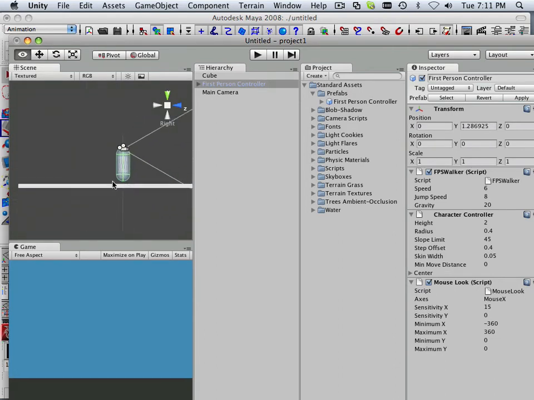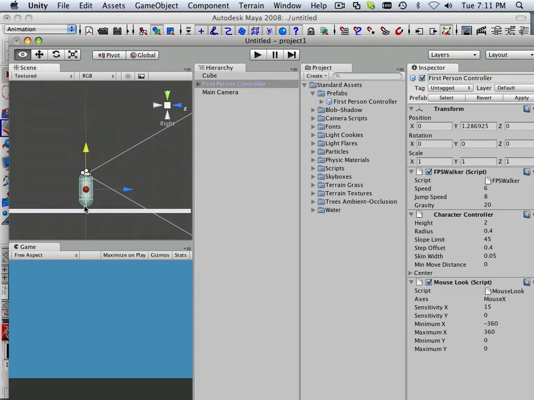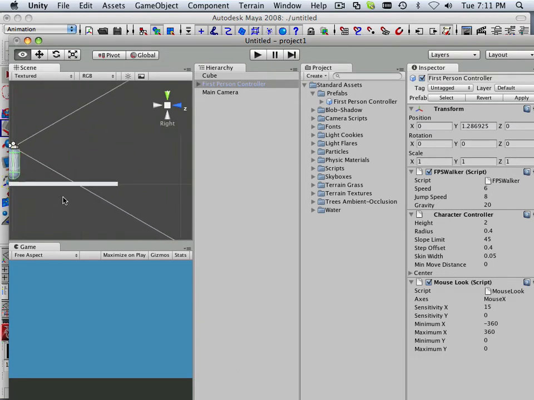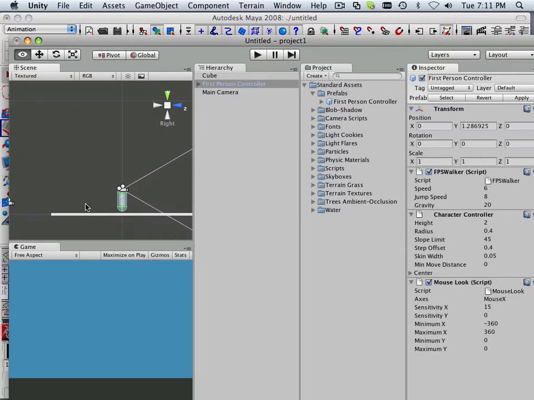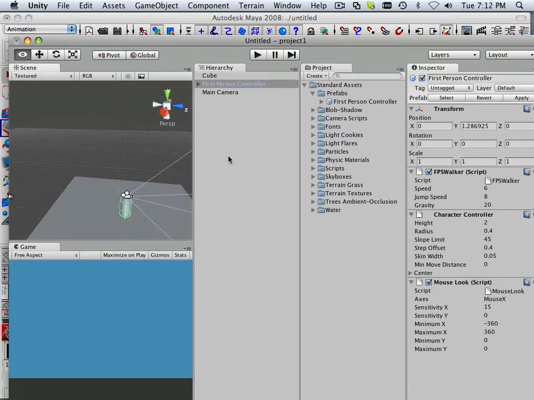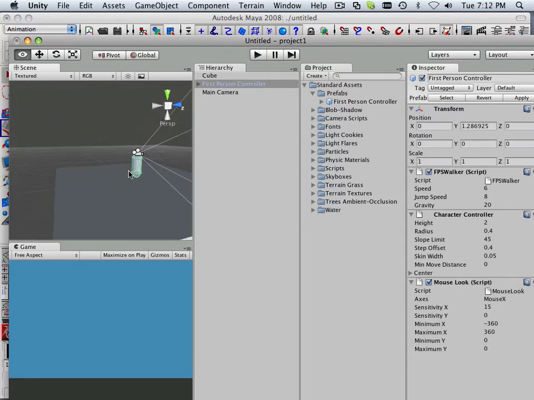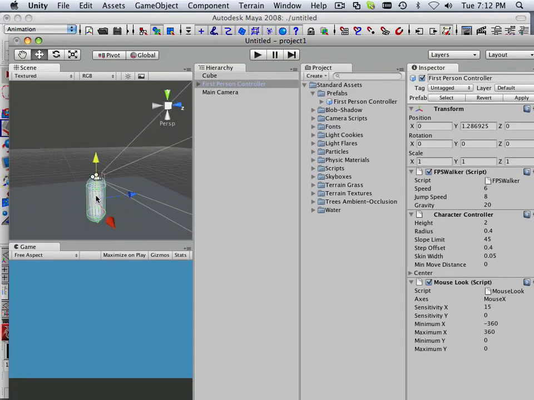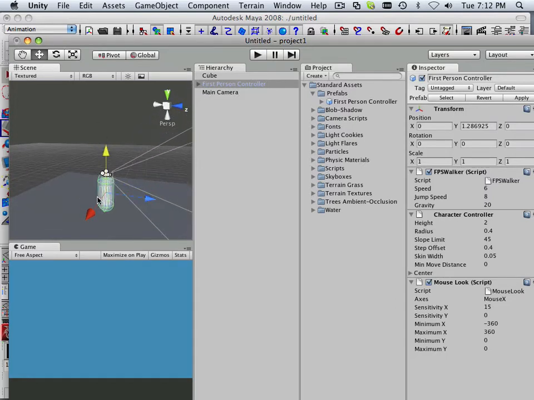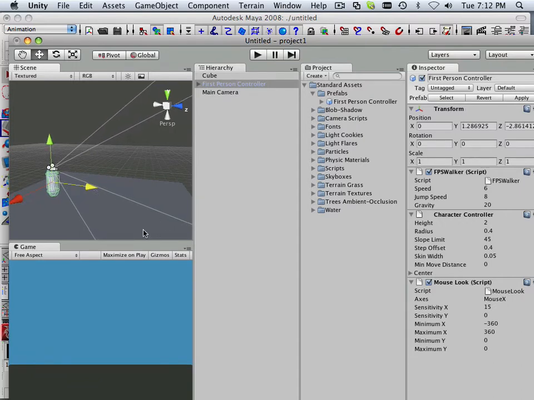Incidentally, you can also use Alt, left mouse button to pan, Alt and Shift. And if you're in this view right here, Alt will allow you to rotate. And Alt and middle mouse button will allow you to pan in this view. To zoom, use the middle mouse button and kind of scroll in and out. Okay. All right, now I'm going to just kind of tuck him away back here.